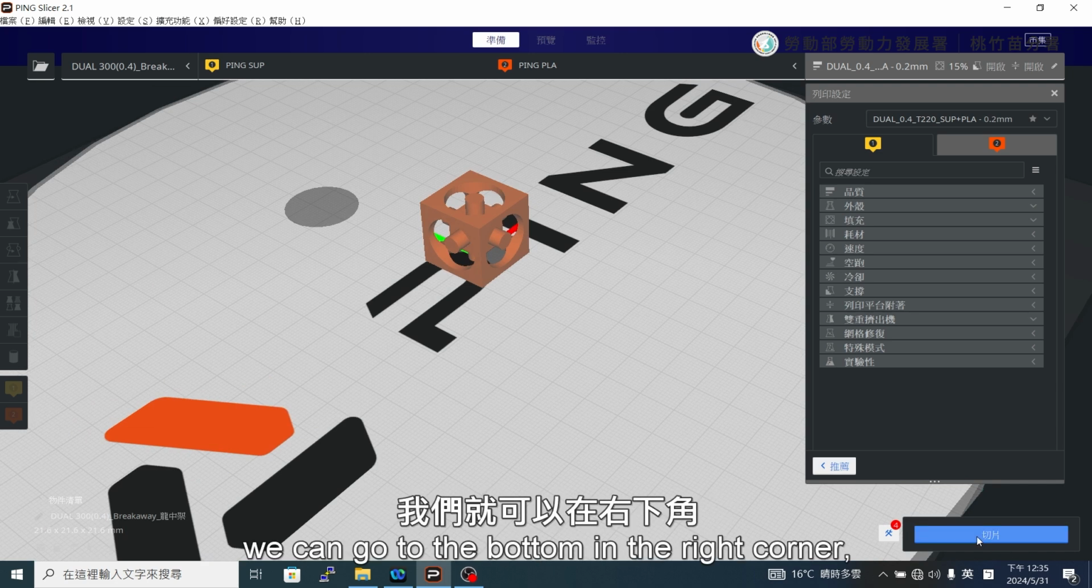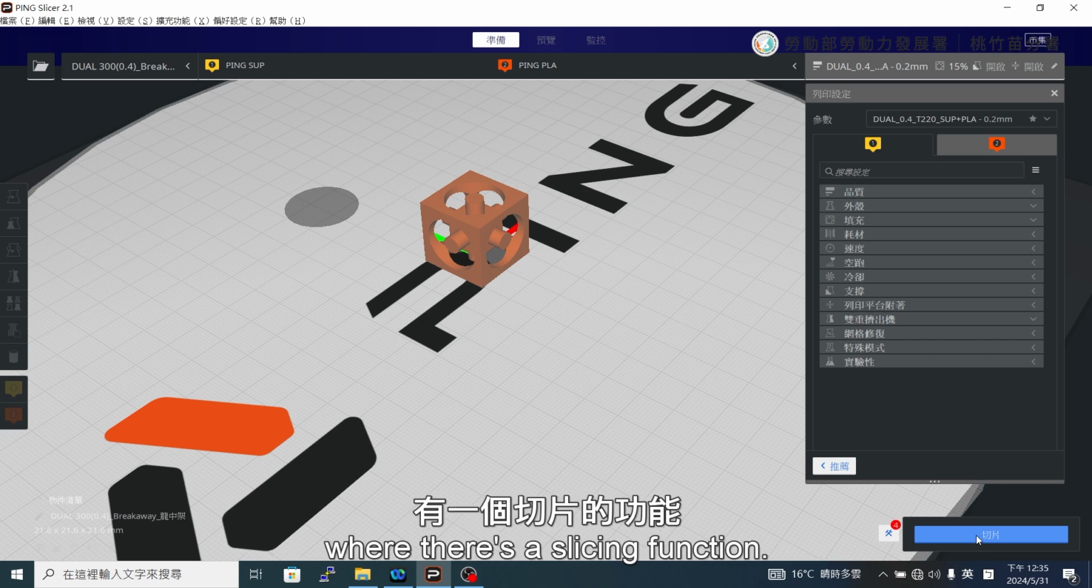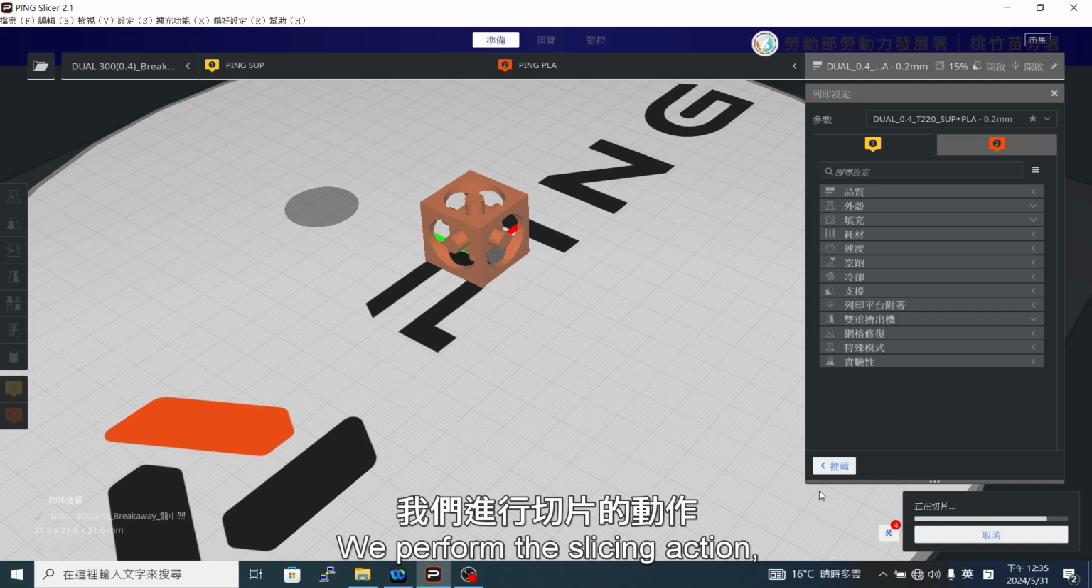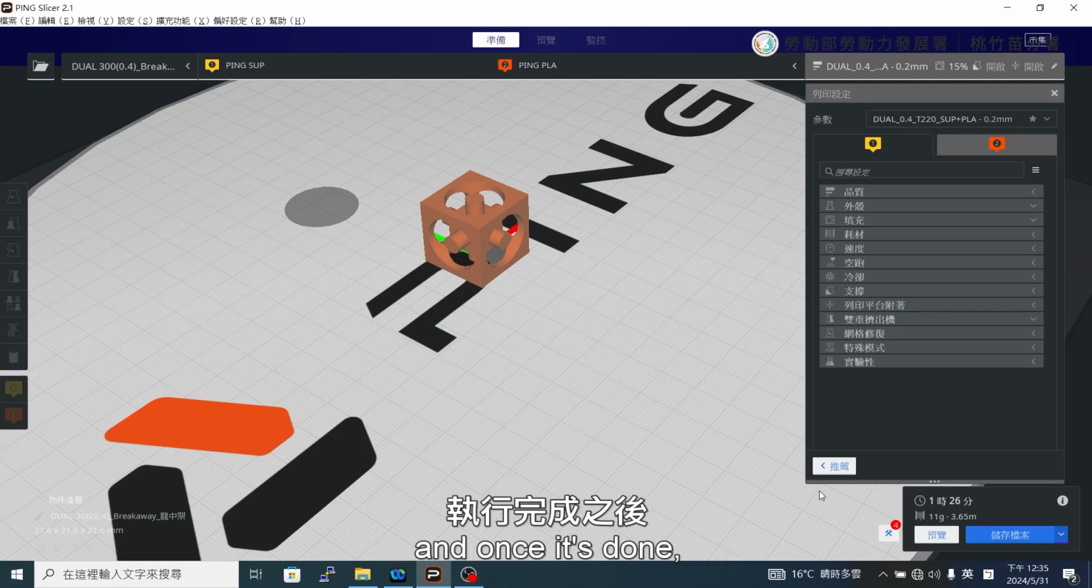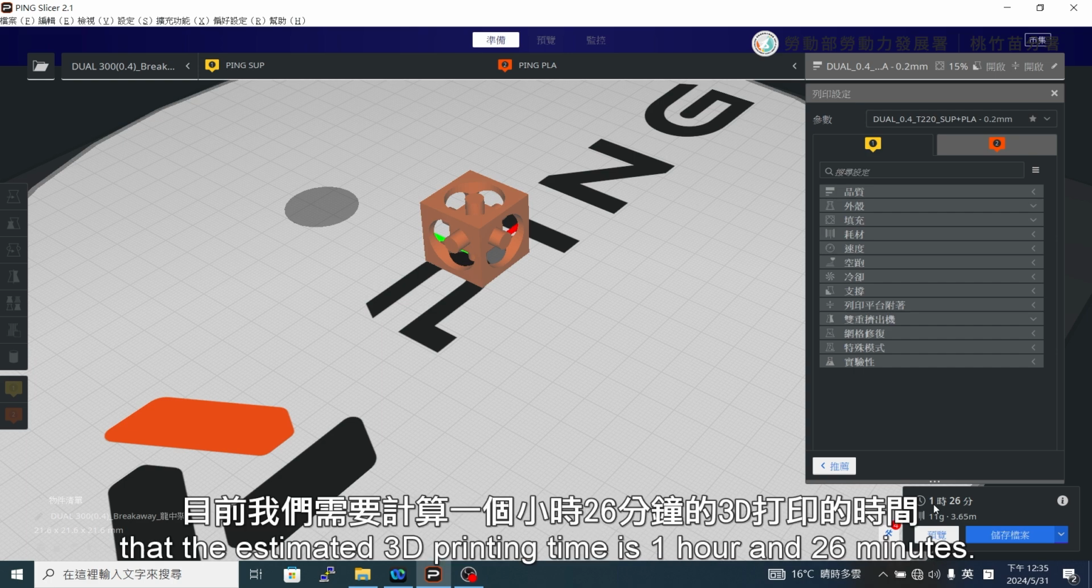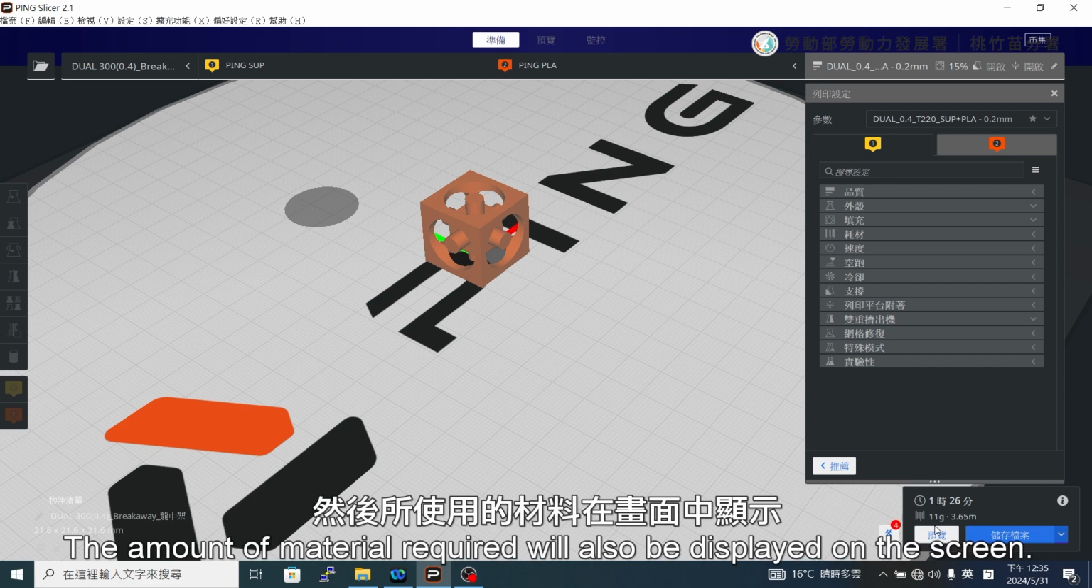Now we can go to the button in the right corner where there's a slicing function. We perform the slicing action, and once it's done, the system will inform us that the estimated 3D printing time is 1 hour and 26 minutes. The amount of material required will also be displayed on the screen.